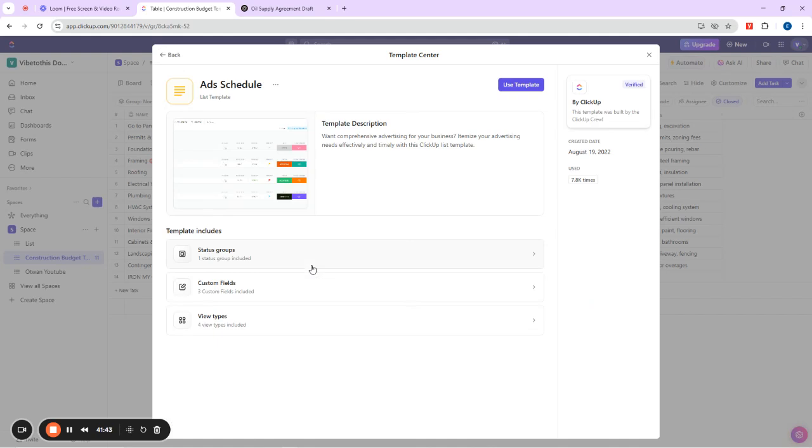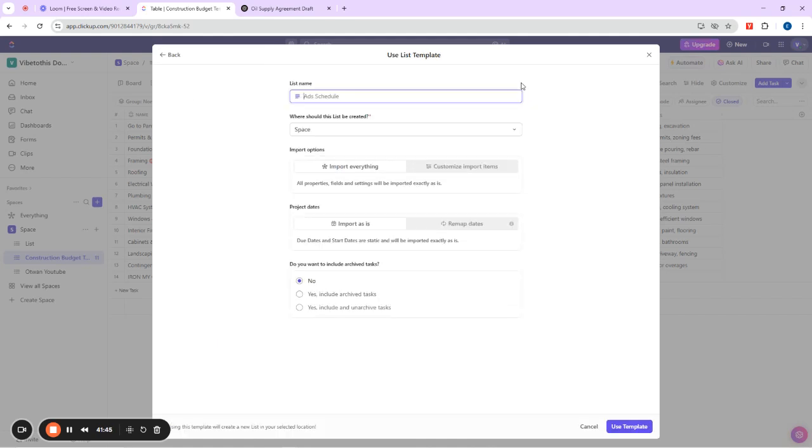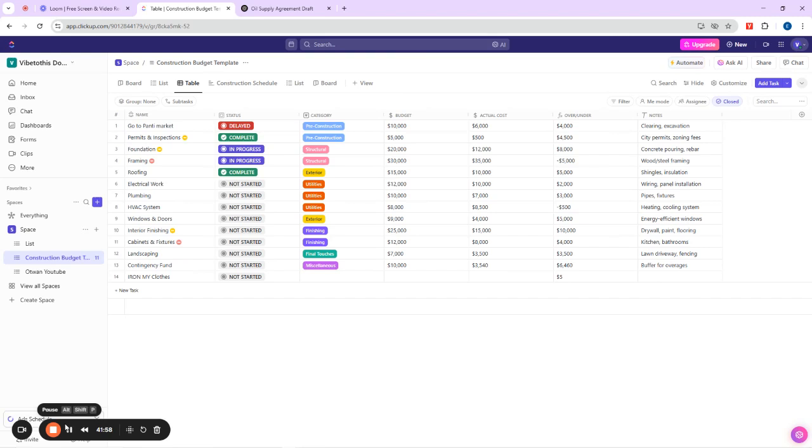I'll select this ad schedule and click on use templates. I'll call it Tanwa marketing, and click on use templates here, and you are good to go. So don't fear all these things. Then you wait a little time for it to load and come up here.